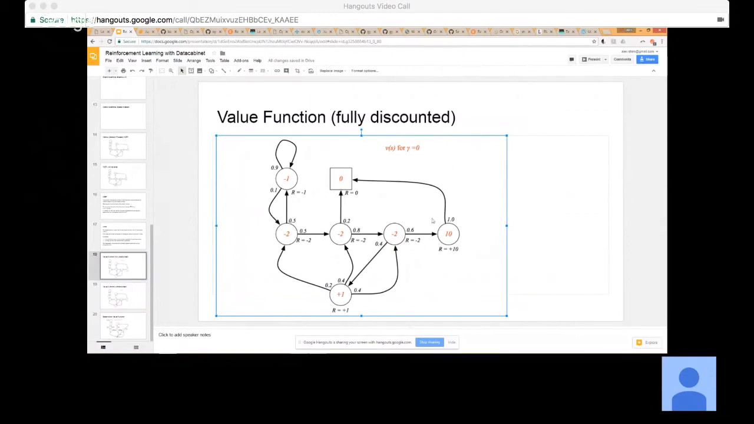For example, in this last state here, the numbers look weird to me, and I remember why. In this example, it's fully discounted, which means we talked about the discount factor gamma. This picture has gamma equal to zero, which means we care about the first reward, but we multiply all future rewards by zero. If you go here, you get a reward of minus two, but then all future rewards get multiplied by zero. So our state value function is just going to be whatever the reward is.